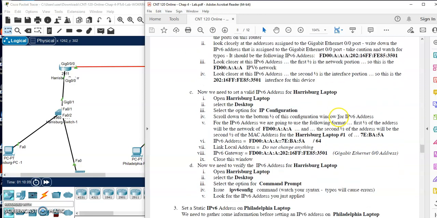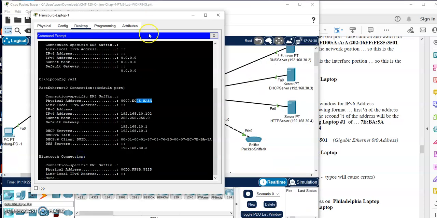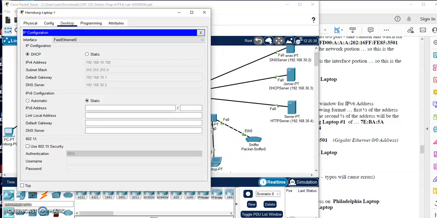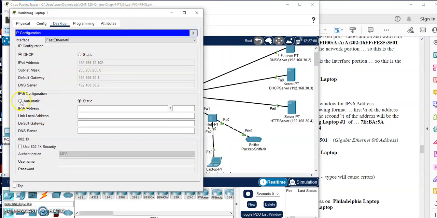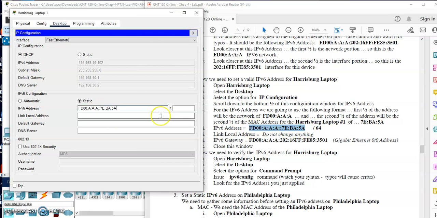So now that I've gathered my info, here's the network, FD00:A:A:A, and then there's the last half of my MAC address turned into this right here. So on this Harrisburg laptop, we'll go to IP configuration. I'm going to leave IPv4 alone. I'm going to come down here to IPv6 and use static. You can copy this in. We need to make sure we don't have extra spaces on the front or the back. Just like Chapter 3, folks. Don't forget the 64, and again, I'm going to make sure there are no spaces in front or back.